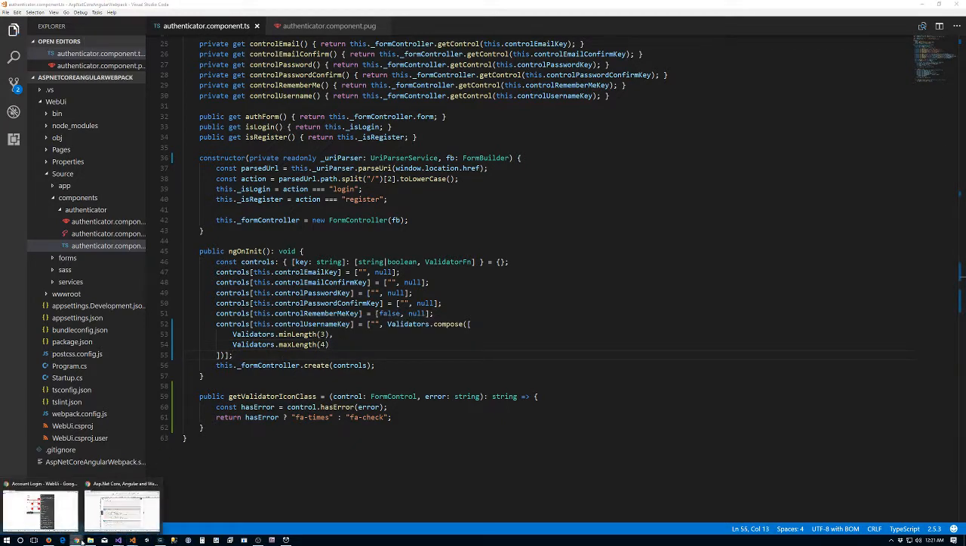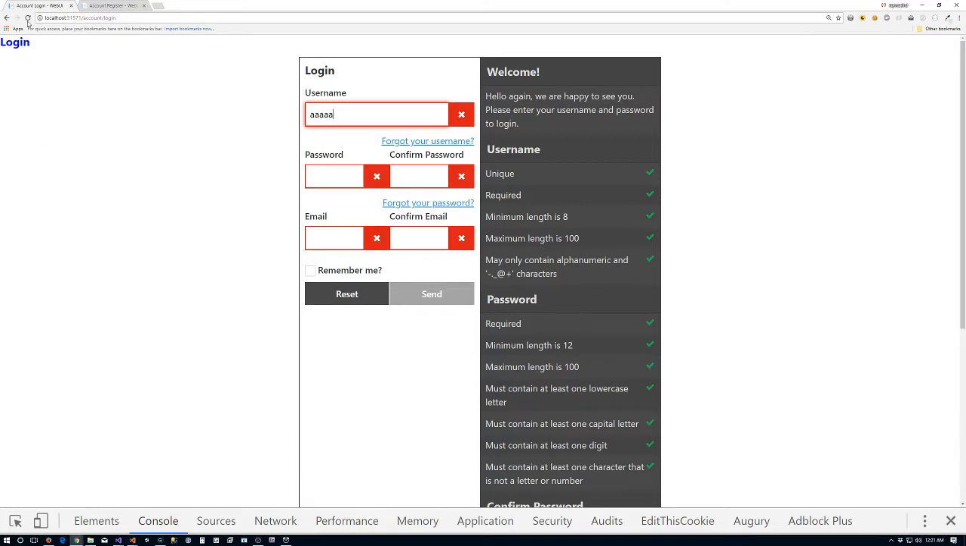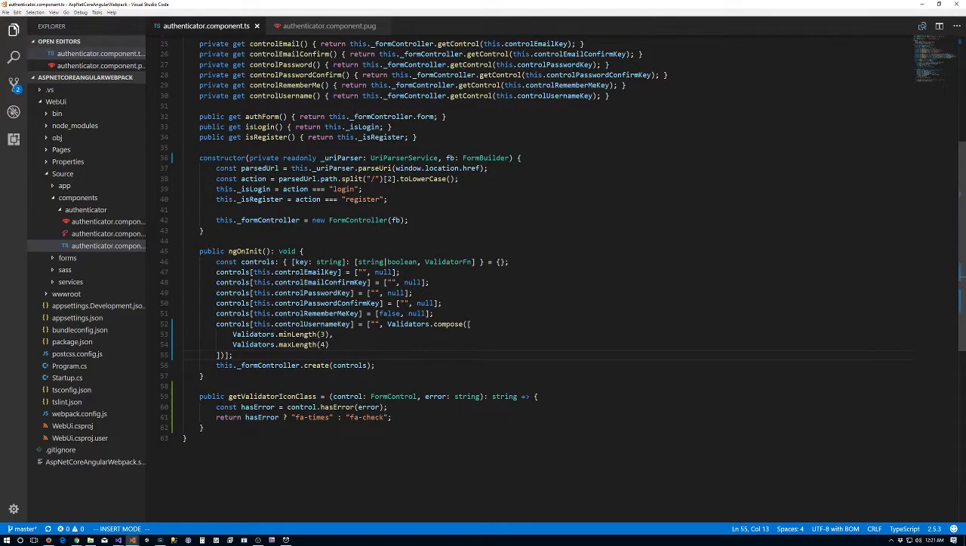So let's return to the browser and refresh. We were messing with the username again. Let's put in 1 A, it's invalid; 2, invalid; 3 is valid, 4 is valid, and with 5, we get the X on the max length. So that's how we would do it using what Angular provides.